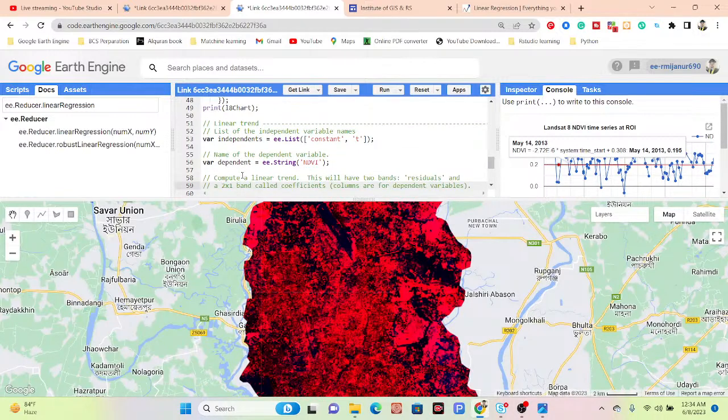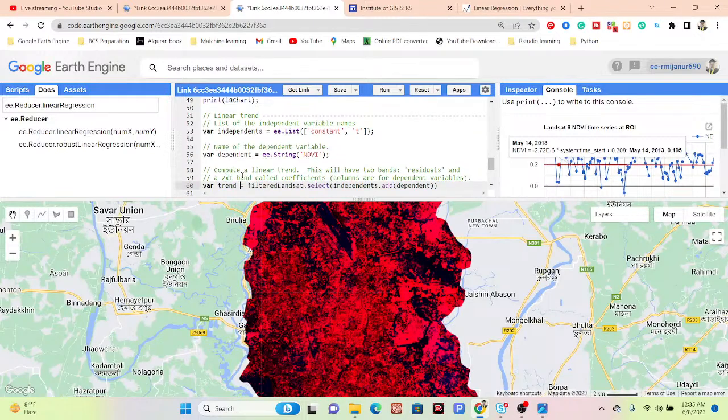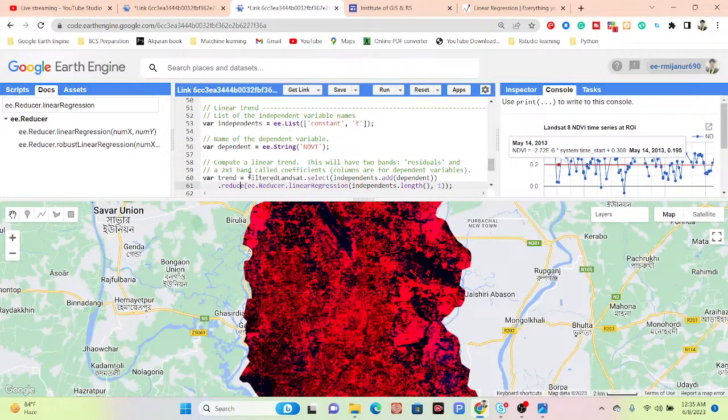Now I compute a linear trend. This will have two bands, residuals and a two-by-one band called the coefficients. Columns are the dependent variable. So I simply call my collection, then select the independent and add it with the dependent. I put this equation in: y is equal to mx plus c. So here you can see y is equal to mx plus c. Independent and dependent you can put here.